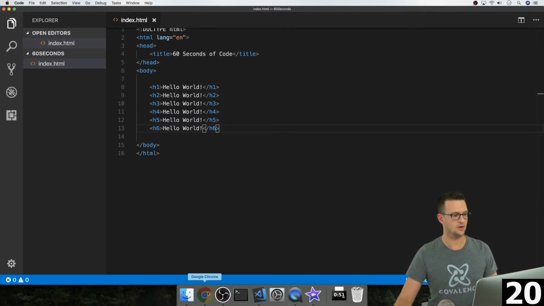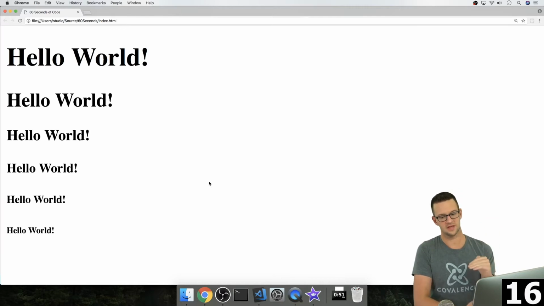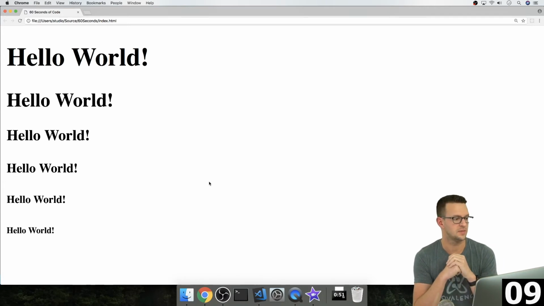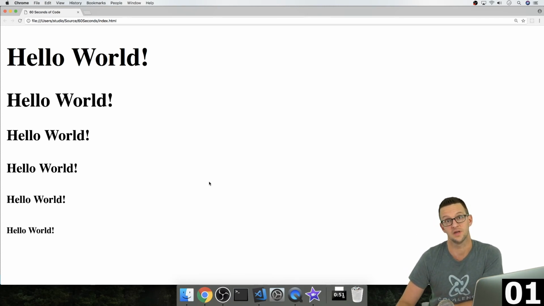So we added all those there, and we come back here and we run, and we see that they're all different sizes. And you can think of these as like headings in a Word document. So they're the same way in HTML. And when we get further in, we'll be able to resize any of them to whatever we want them to be. But by default, they're in descending order from 1 to 6, from biggest to smallest.